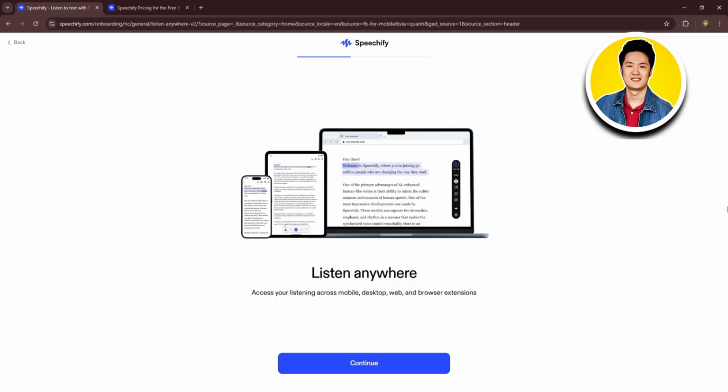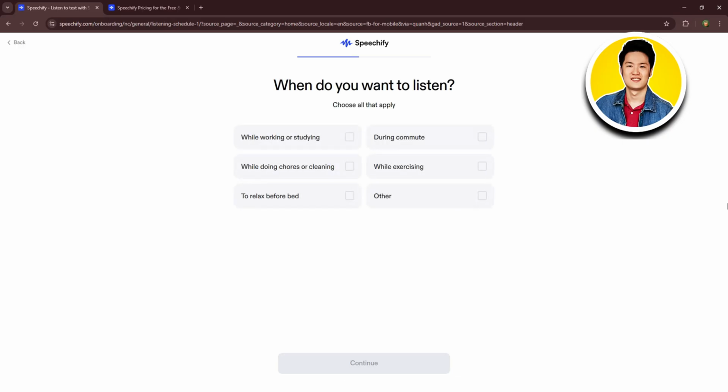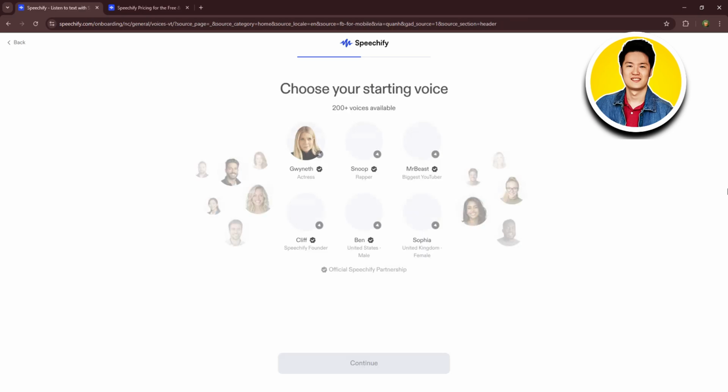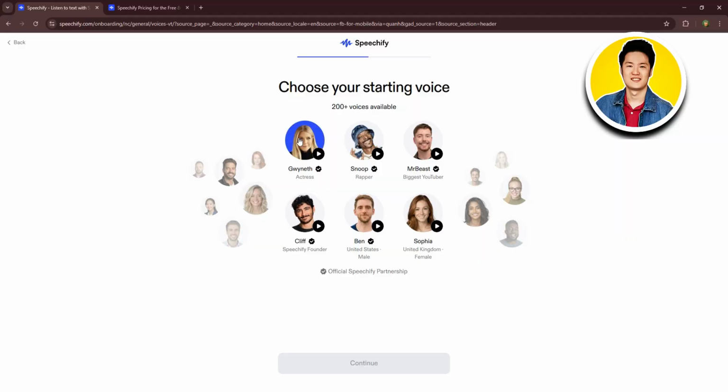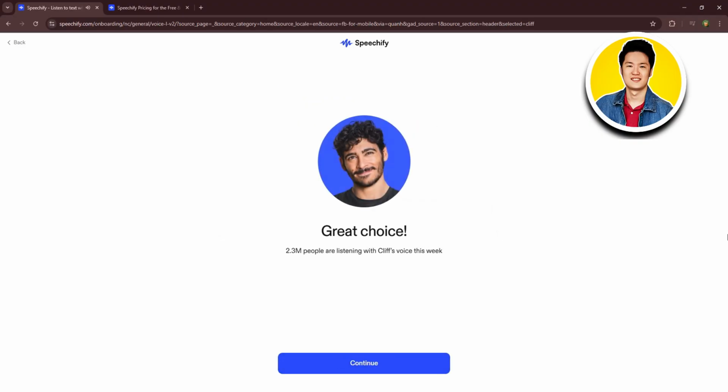Then, on the next page, you'll be prompted to select when do you want to listen. Again, go through the options and choose all that apply. And once you're done choosing, click on Continue. And over here, you'll be able to see all of these options that you can choose from for your voice. Just click on any and it will start playing a preview. If you like it, click on Continue on the bottom.